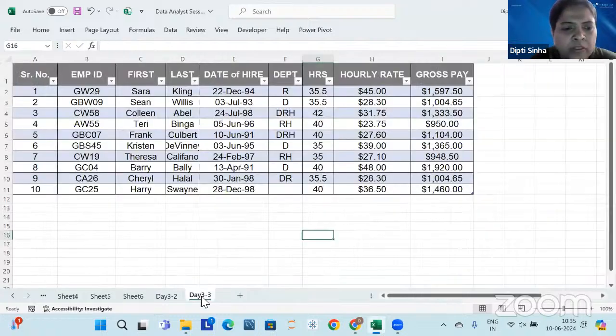But if I go with this particular data, in this one you have the table. That means if lakhs of records are present, I can see all the lakhs of records in front of me, right? So serial number, employee ID, first name, last name, date of hire. Suppose if I wanted to find the employee wise gross pay, I can see that. I can do the department wise.